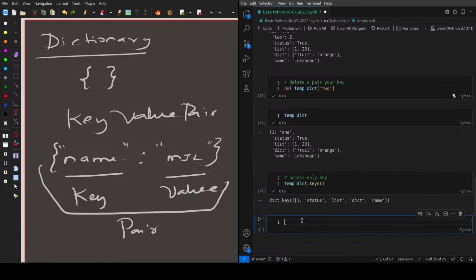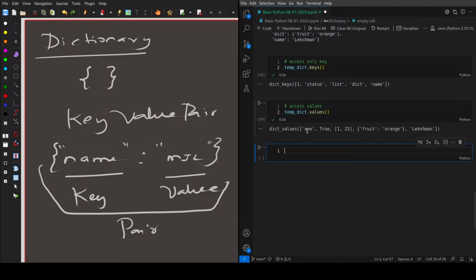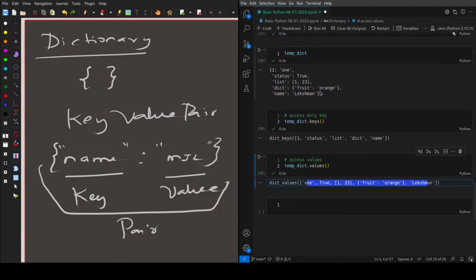And then if you want to access only the values, dot values. So you'll get all those values that are present in this dictionary. So those values are one, true, this list and dictionary, and name Lekshman. Okay, not name, this Lekshman. This is what I mean. Okay.